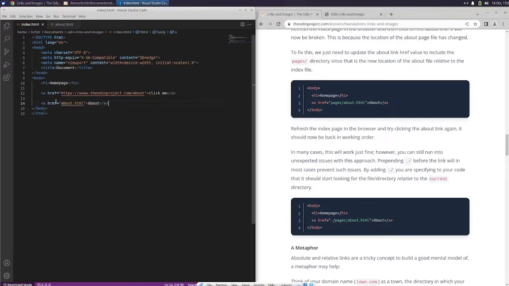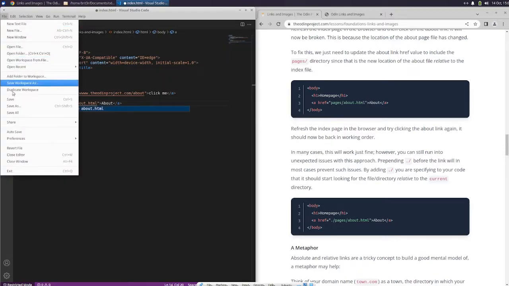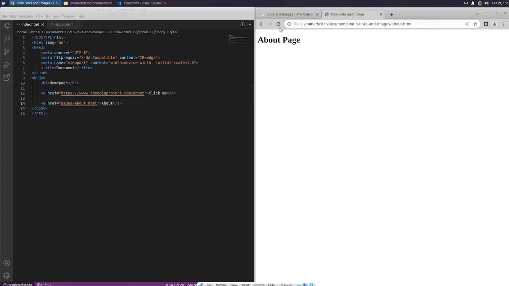So on index, we have to change the href about. We have to change this part and put pages slash about. And now let's save that. And now let's refresh. And it's back.